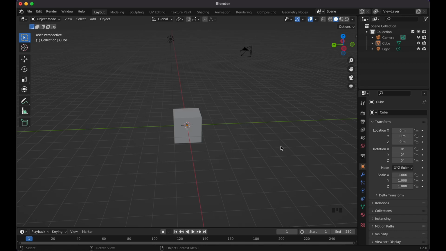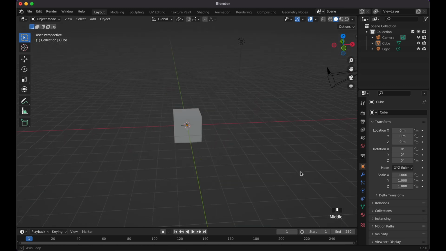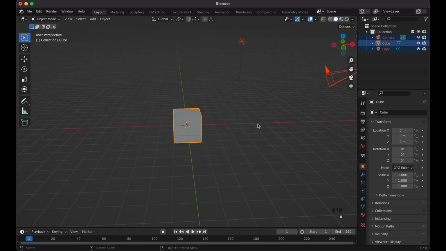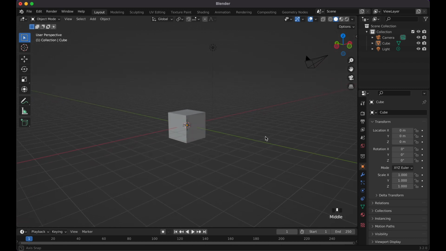So here we are in Blender. I have my screencast keys in the bottom right corner. So essentially anything I click or type, you will see it down here in case you're following along and can't see what I'm doing. And right now, we just have a cube.